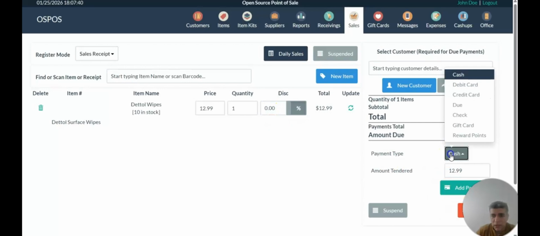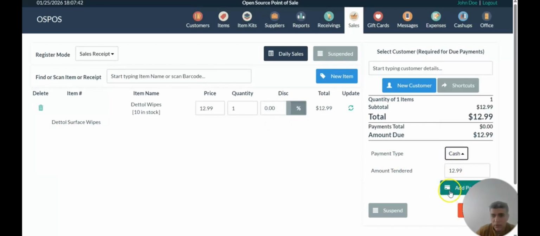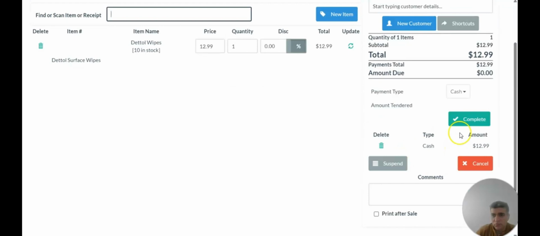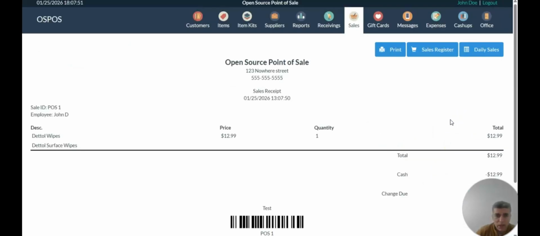Are they paying cash or whatever? If they were paying cash, you add payment and just complete. And here's the transaction. You can see this, and you can then print this. So if you are cash heavy, you can do it like this, and you can configure scanners and your payment terminals as well, which I'm going to show you in the subsequent videos.